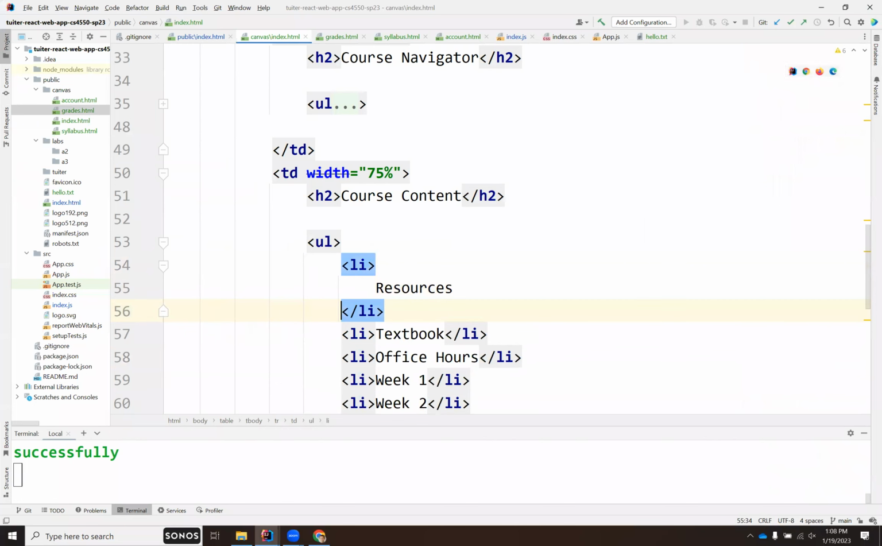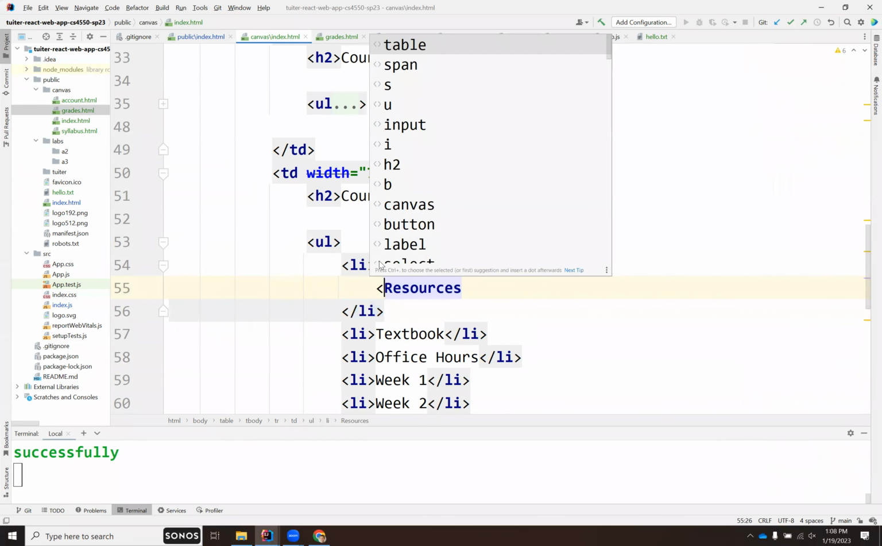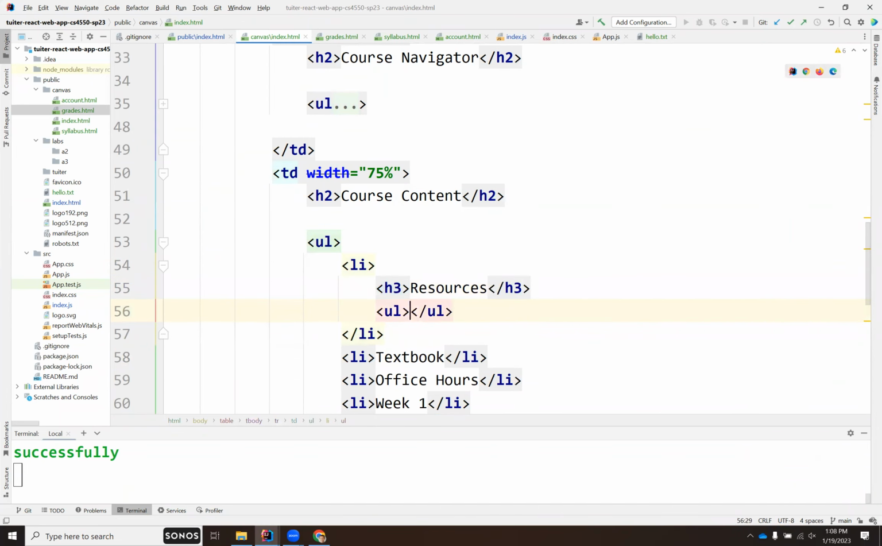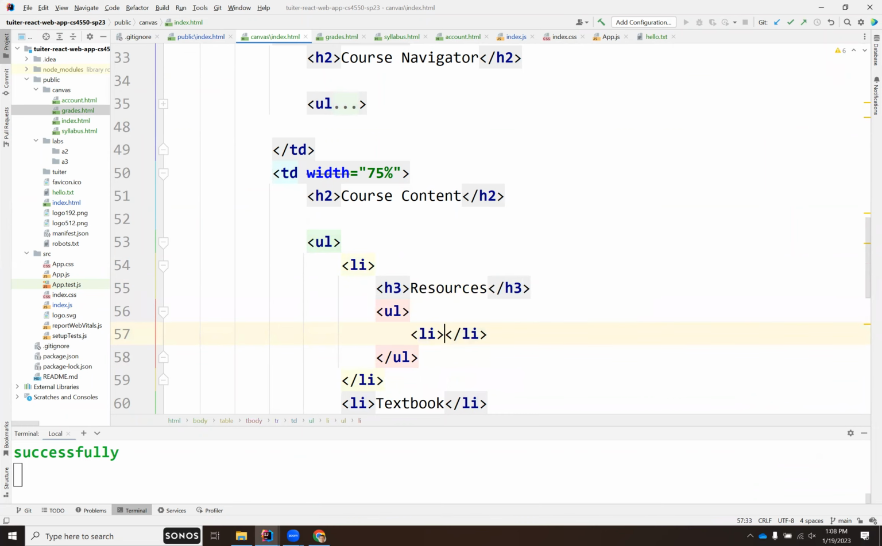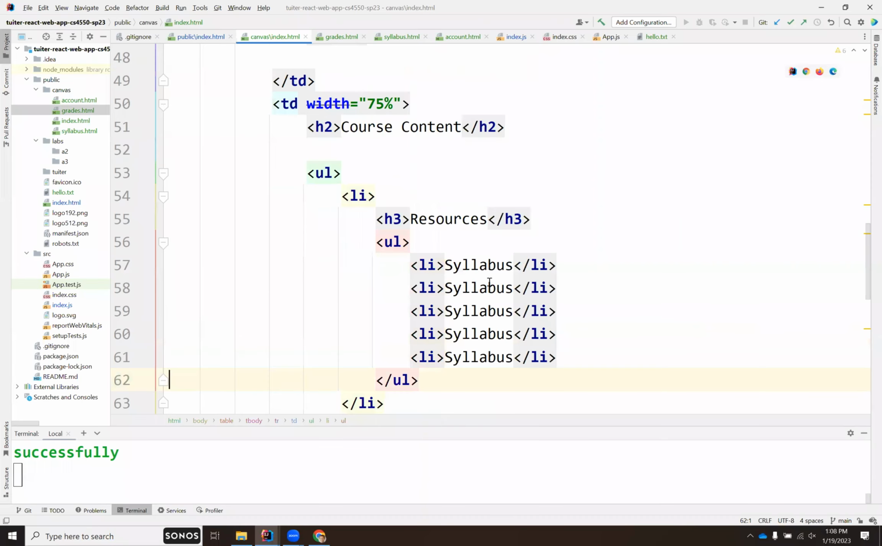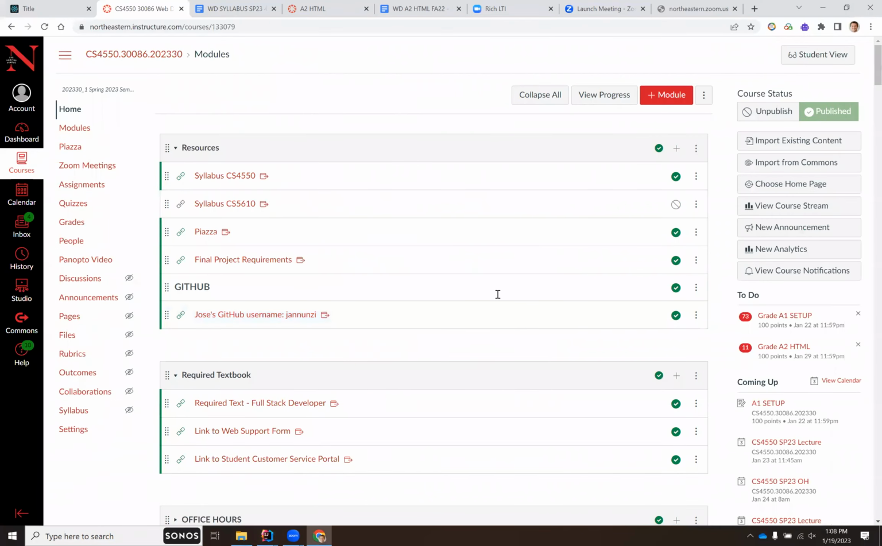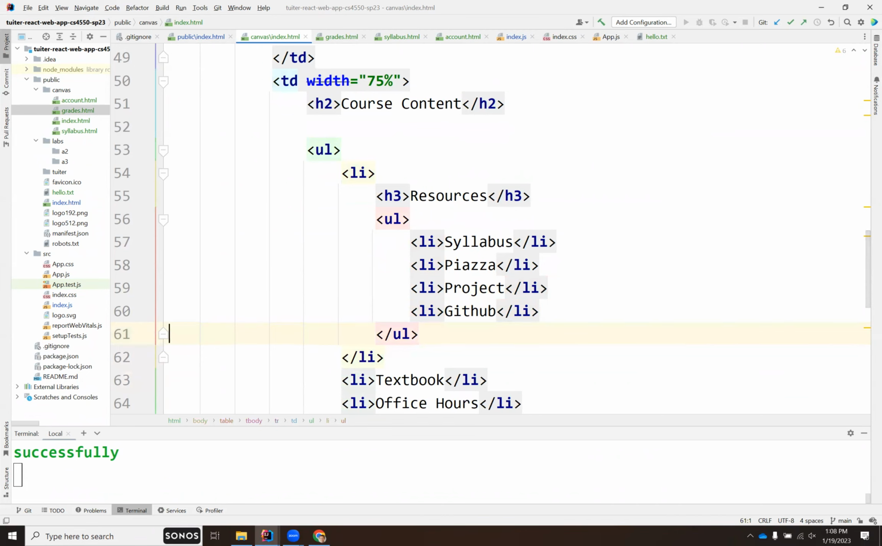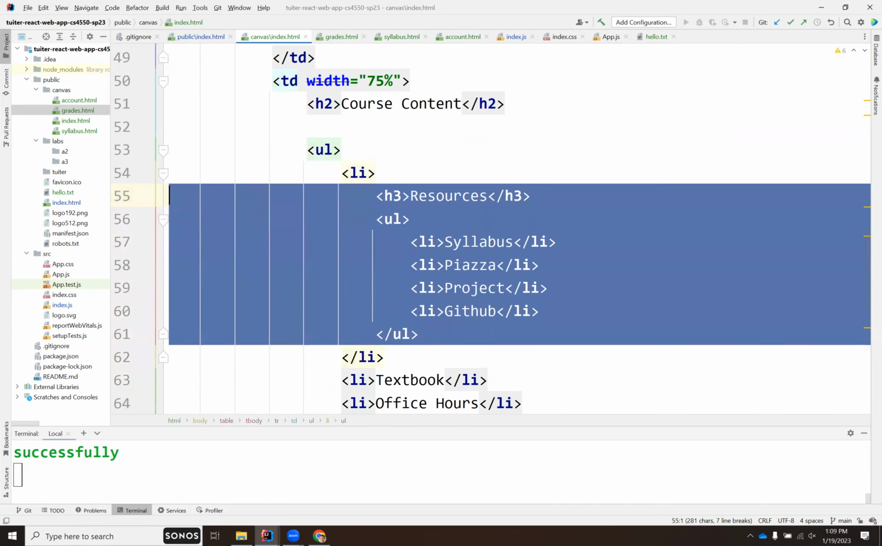You have this resources and maybe even, maybe these could be their own headings, perhaps, right? And this could be a nested list of things, right? Where this one might be syllabus, and one of them could be piazza. The other one could be project. The other one could be GitHub, right? And these could be hyperlinks, perhaps, right? And so that's for the first one, right?